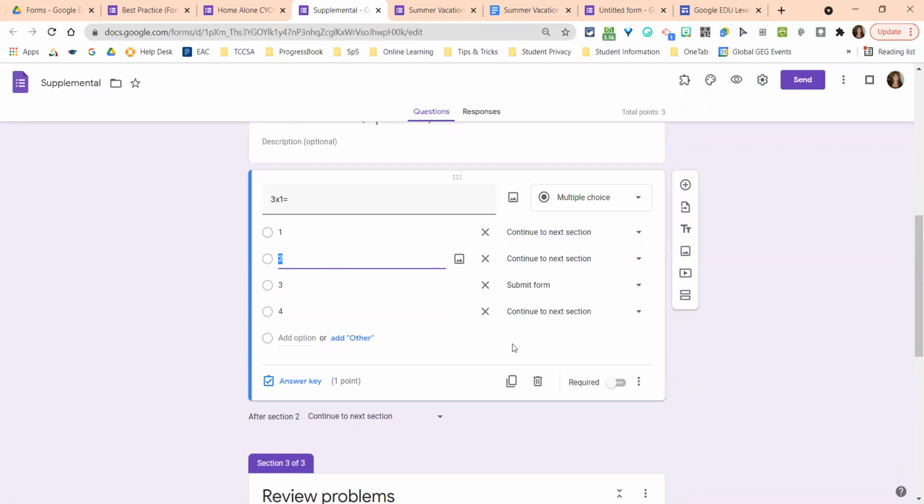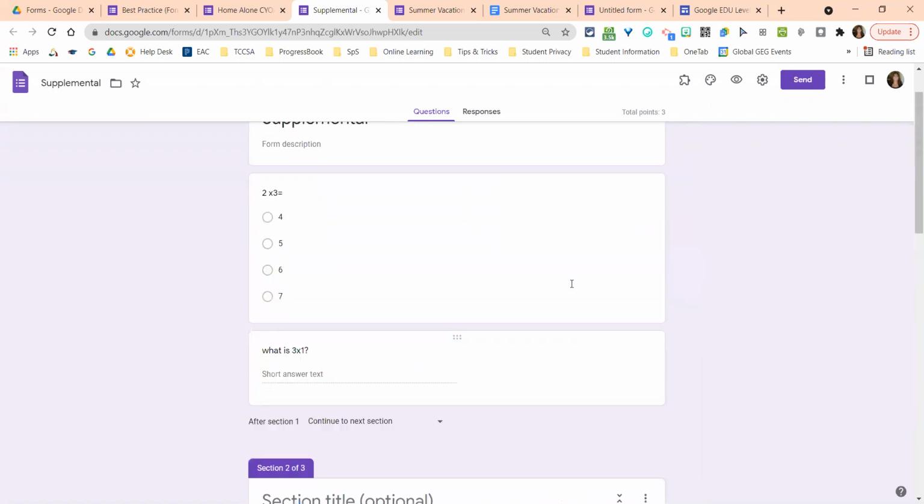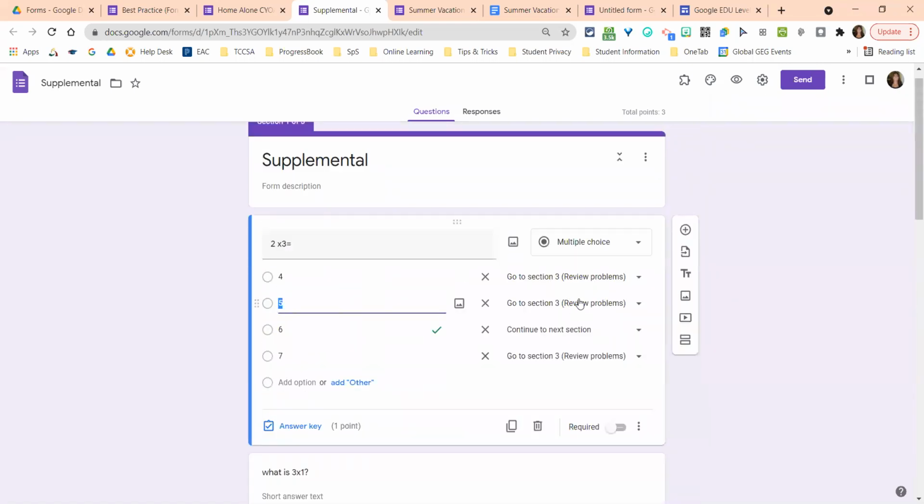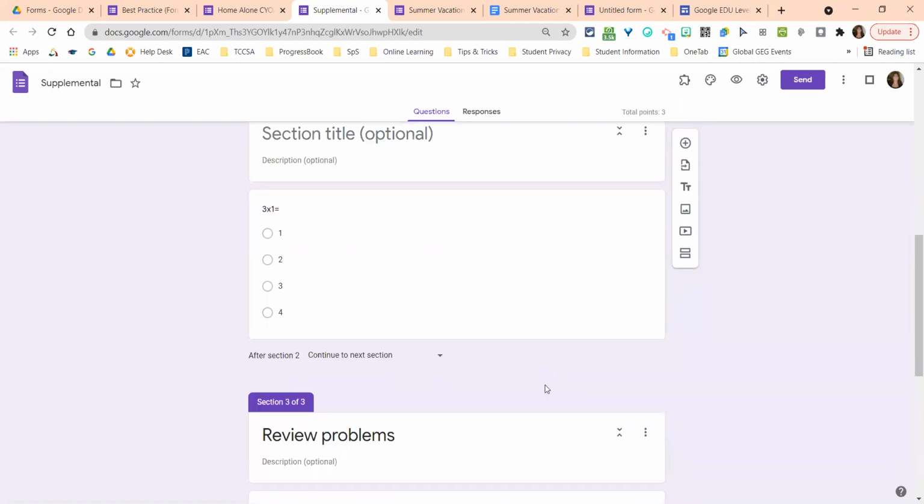Now, I will tell you, this is trickier than the choose your own adventure, because if they miss one question, are you having them go review? It's not smart enough to say, hey, I got 4 out of 5 correct, so they don't need to go to the supplemental. But if they get 3 out of 5, then I want them to go and review the video. It's not smart enough. You have to pick what question you're going to bounce them to the review section and what question they're going to be able to submit.